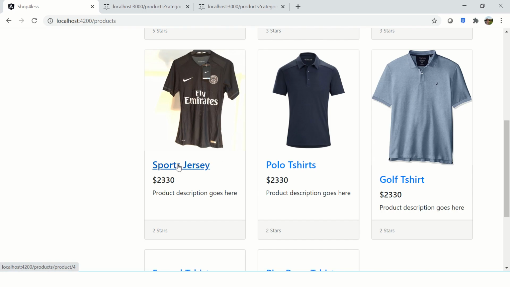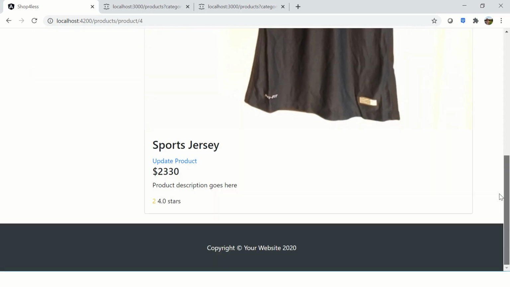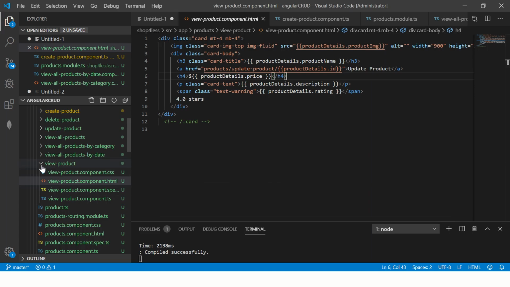So what will happen when you open any particular product? You would see a link. You see here at the bottom, it will say update product slash 4. That's the product ID, which is 4. Now that's the route we configured.